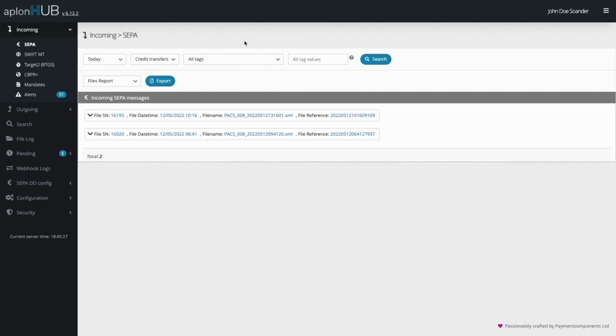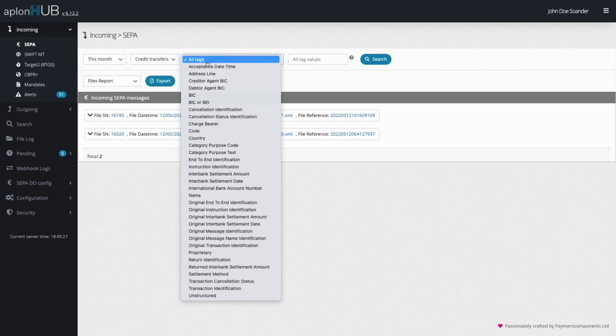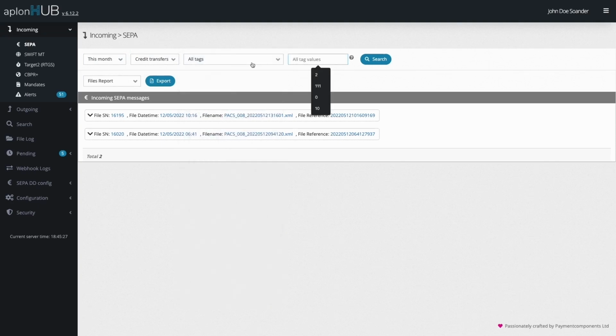Here we are. You can see that there are two main categories on the menu, the incoming and outgoing messages. Under these categories are the main schemes. Let's go to incoming SEPA. You can search your incoming SEPA messages chronologically and by credit transfer or direct debit through all the tags that can be found in a SEPA message and in combination to tag values. Let's see our messages for this month.